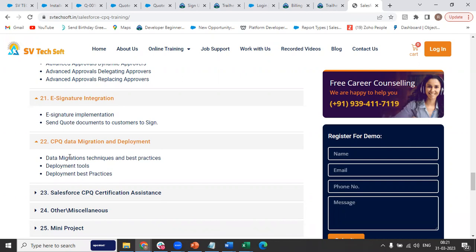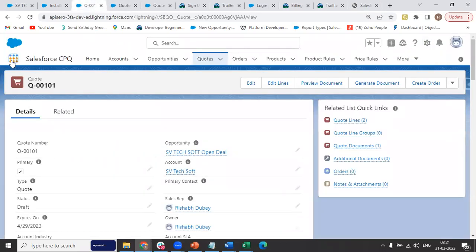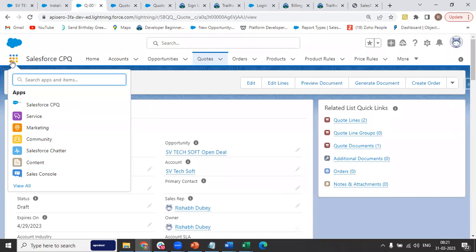In Salesforce CPQ, we mostly use manual deployment. Manual deployment does not mean that we will make the changes manually. Any configuration that needs to be done for Salesforce CPQ will be done through the custom objects that Salesforce CPQ provides.